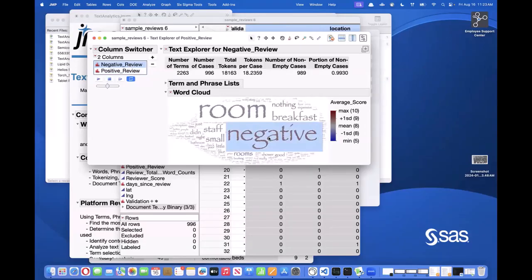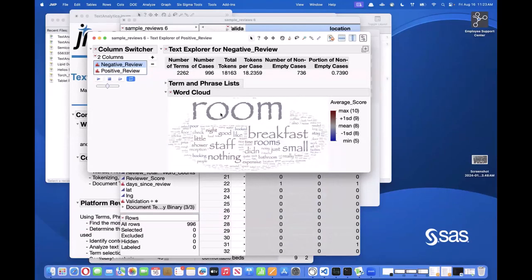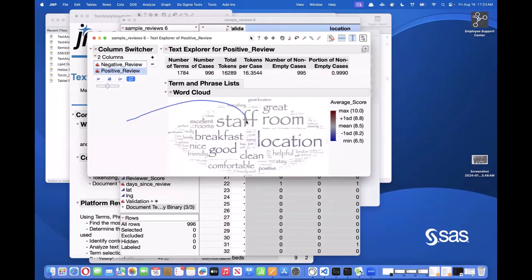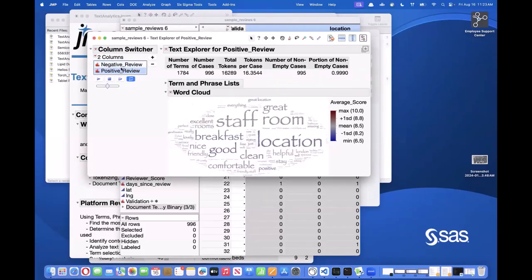Of course, here I can now say negative is definitely going to be a stop word. It's not going to contribute to anything. For negative reviews, room was important, and the second one is probably breakfast. For the positive reviews, again, staff and location are the most important ones. Of course, breakfast and room come in third or fourth as well. So you can use column switcher, and you can also use local data filters.